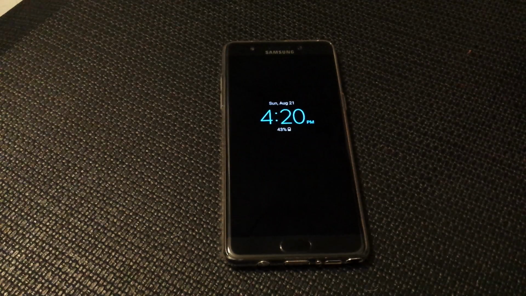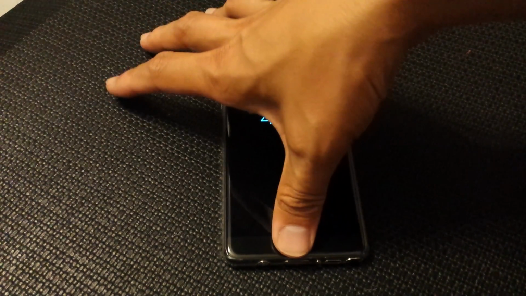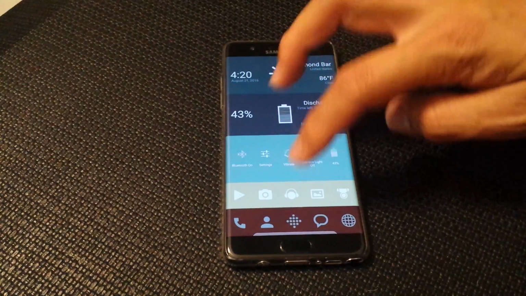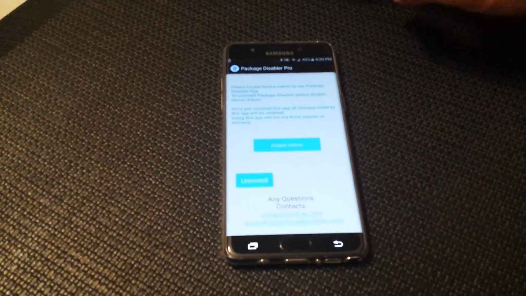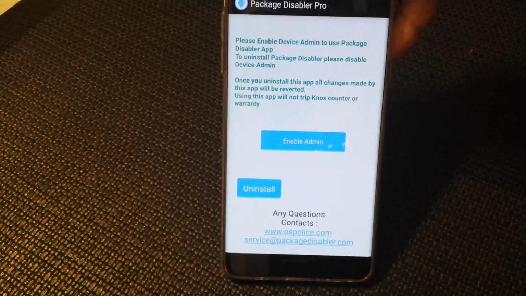I really want to go over something that I've been using on the Note 5 as well as the S7, which is a way to disable a lot of the bloat to expand your battery life without having to trip KNOX. So what you're going to do is go into the Play Store, and you're going to download an app called Package Disabler Pro. So that's Package Disabler Pro. You see that right there.